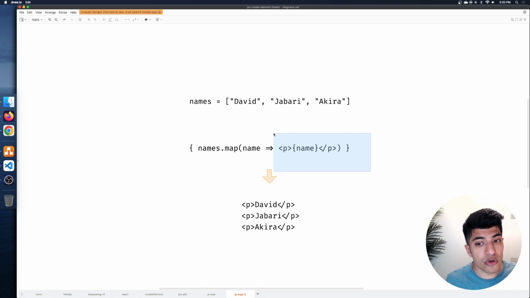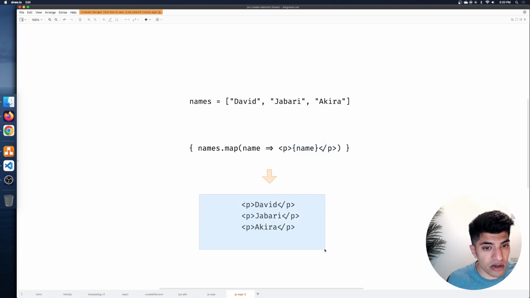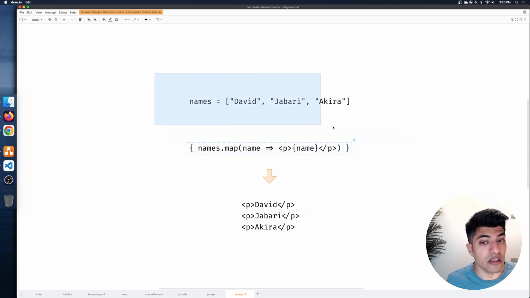This is really critical. Each name is going to be dynamically put into its own paragraph tag with the actual name. And we're going to end up with 3 paragraphs in this particular example of David first, then Jabari, then Akira, all in their own paragraph tags using this code with this names array.